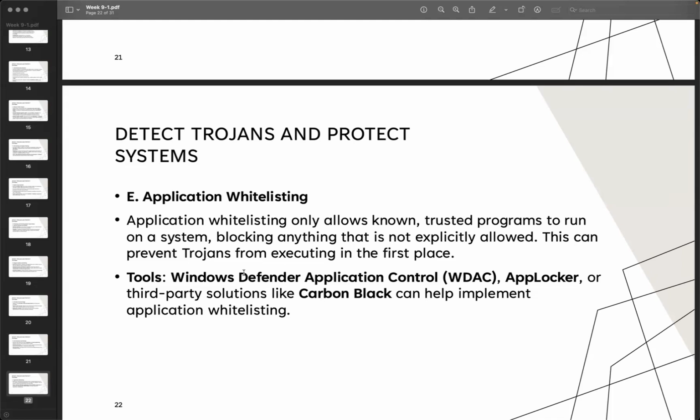And right here, whitelisting. If you look at your Windows Defender, we have application control. We have AppLocker. So with all this we can set up whitelisting. You will hear lots of terms.